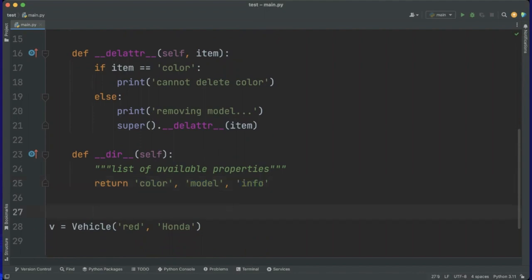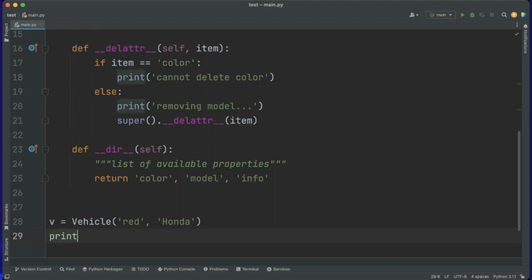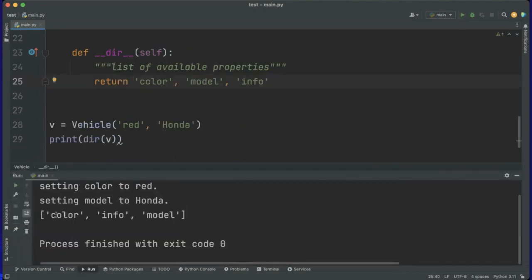So let's test it. I will come in here. For example, I'm working with the vehicle class and object. I want to see what properties, what attributes I can work with, and which one exists here, and which one I can call. So I will say print dir v. This dir, when we pass an instance, calls this method on the instance. So let's have a look. Color, info, model.